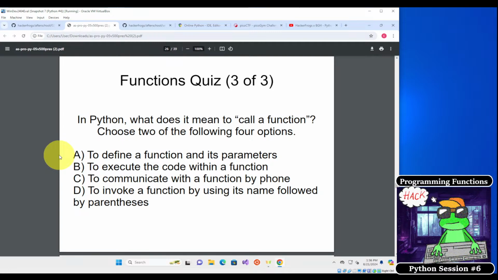Okay, so number 3. In Python, what does it mean to call a function? Choose 2 of the following 4 options. A, to define a function and its parameters. B, to execute code within a function. C, to communicate with the function by phone. Or D, to invoke a function by using its name followed by parentheses. There are two answers here that are correct. Which two answers are the definition of what it means to call a function inside of Python?